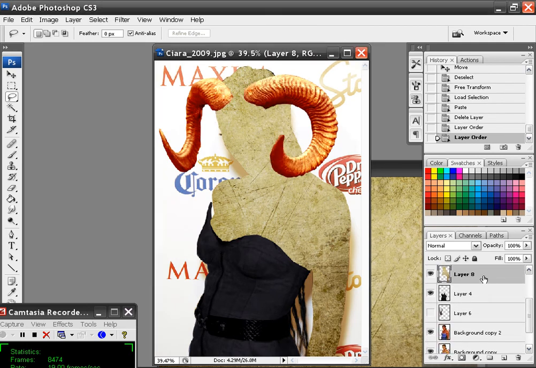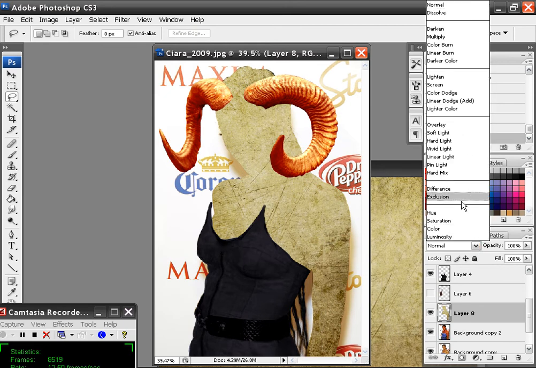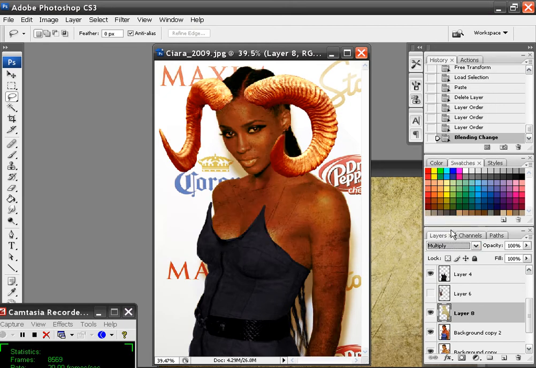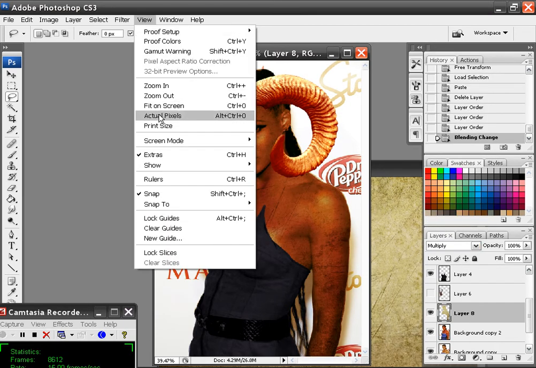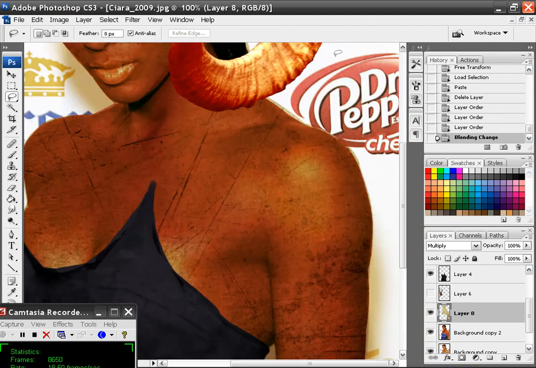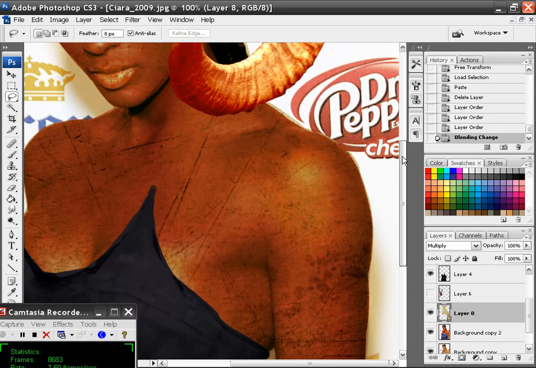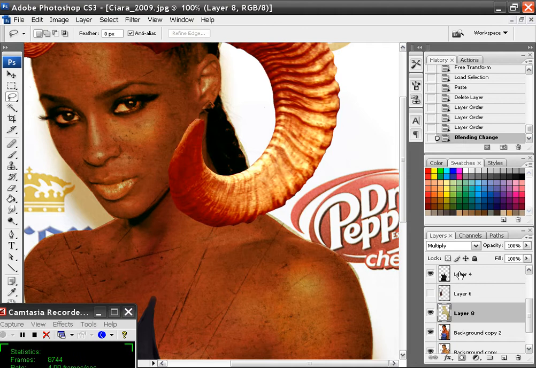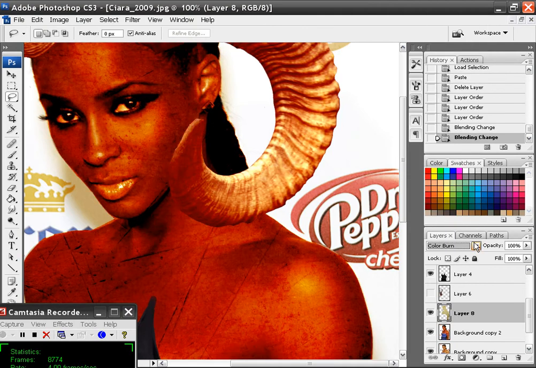And then I can try out different, let's see here, let's go view actual pixels. I can try out the different modes to see if I find something I like, and I'm going to go with that. And I can turn it down just a bit. There we go, now I got my texture.